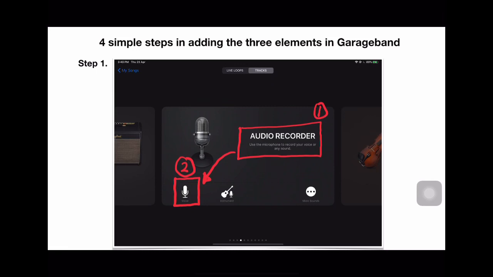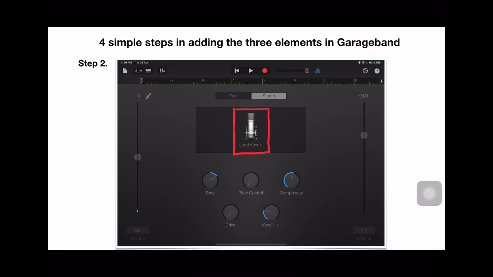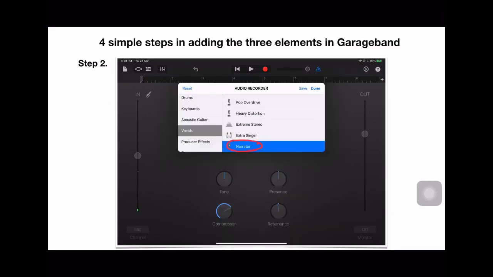Let me walk you through 4 simple steps which I use whenever I want to add any elements into the project in GarageBand. Here are the 4 simple steps. Step 1. Once you open GarageBand, search for audio recorder and then go to voice, which is at the bottom of the audio recorder. Next, search for lead vocals, tap on it and you will see a drop down list. Scroll to the bottom and find narrator.